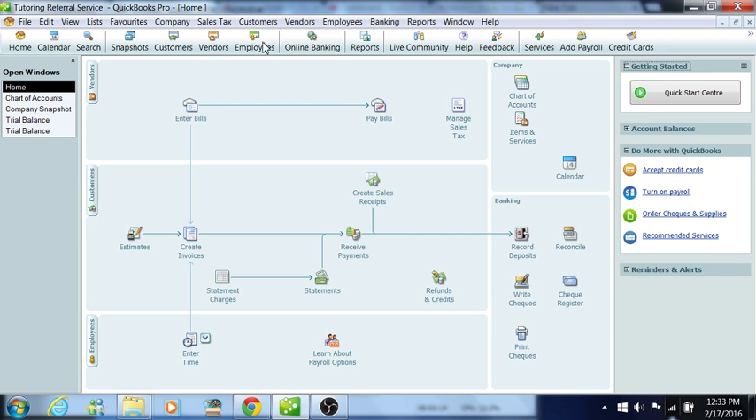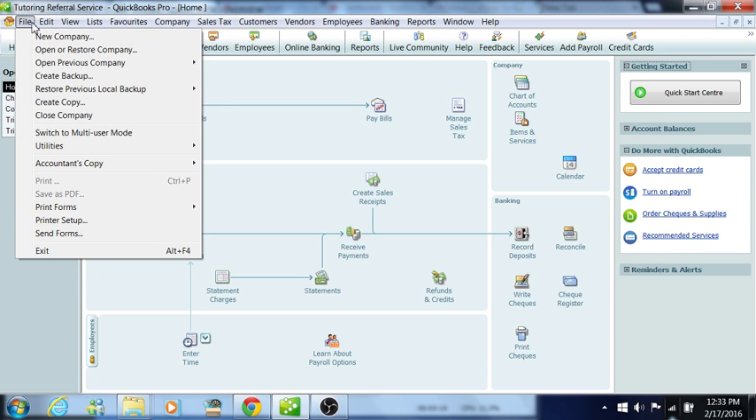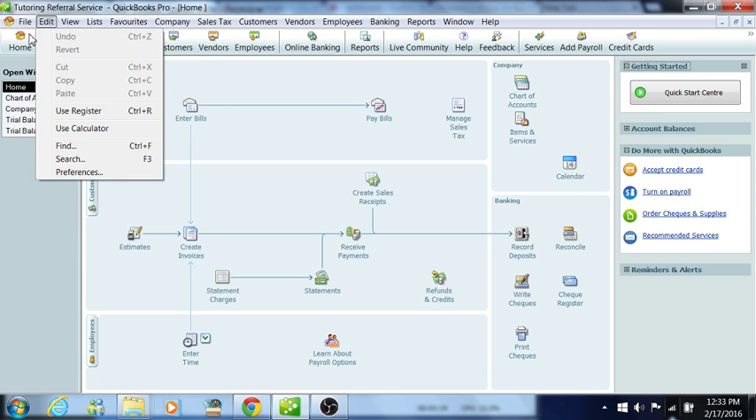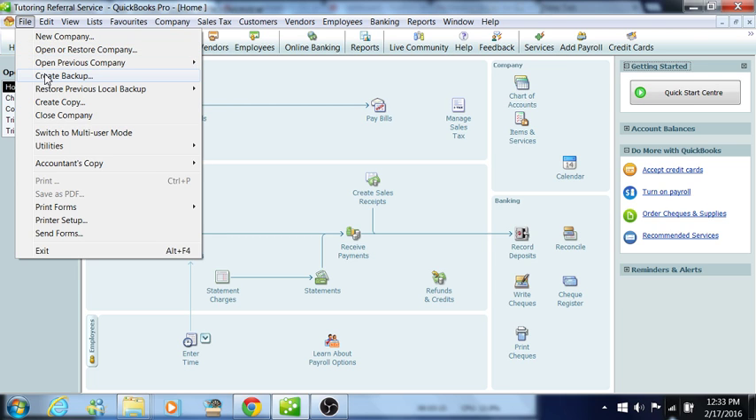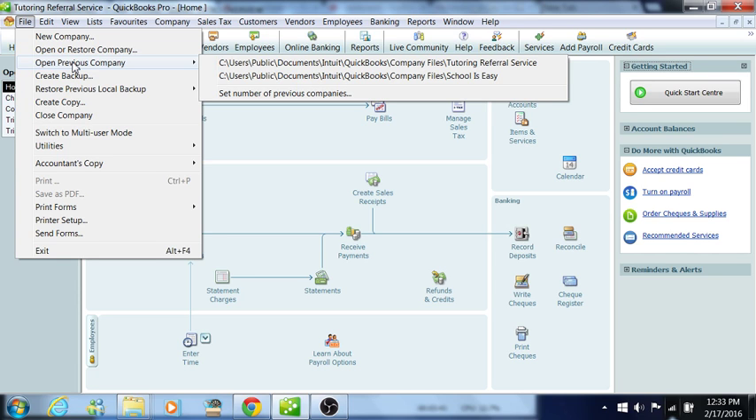So basically, the first one here is File. This will allow you to create a backup, which I recommend doing probably once a week minimum, just so that you have the latest backup, so that you don't have to re-enter anything if something should happen to your computer. And then you can also have other companies, which you won't have, but you'll be able to access your previous backup or anything through this module here.